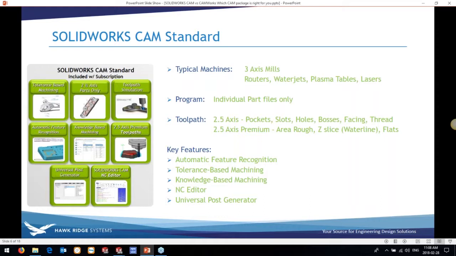But the type of toolpath that you can create in SOLIDWORKS CAM Standard: pockets, slots, holes, bosses, facing features to clean up the stock, thread mills, tap cycles, drilling, and all that sort of stuff. The 2.5 axis Premium is an area rough, so it's what normally you would use for like a 3-axis roughing strategy. A Z slice, or waterline cuts as it's sometimes referred to, for finishing, so that's where you can do things which aren't just straight walled, you can start doing tapers and things like that. And then a flat area to go and clean up flat surfaces.